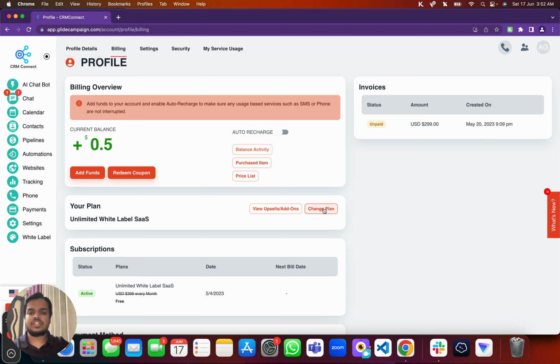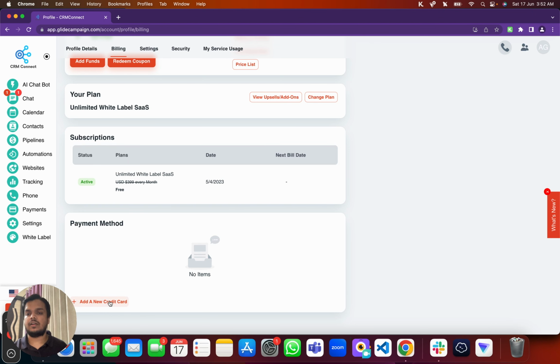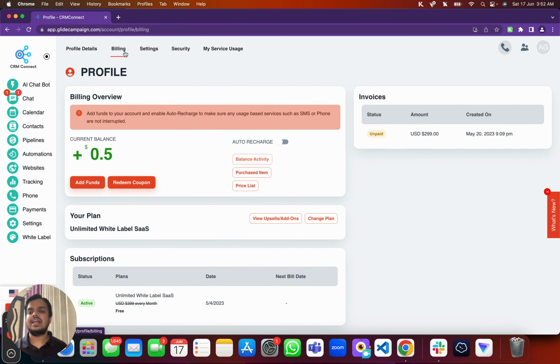So this is what your customer will get to see. And if your customer wants to change the plan, they can click on change the plan. They will see all the available options to which they can upgrade or downgrade their account. You can also have upsells and add-ons in place. So if they click on view upsells / add-ons, let's say you have done-for-you marketing services, then you can keep that over here. This is for your customer. This is where your customer gets to upgrade their account. They get to manage their billing, download their invoices and all the other things. They can add their payment gateway over here. So yeah, this is for your customers as well as for you.